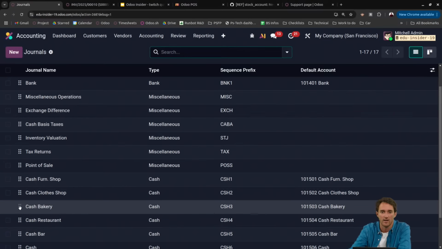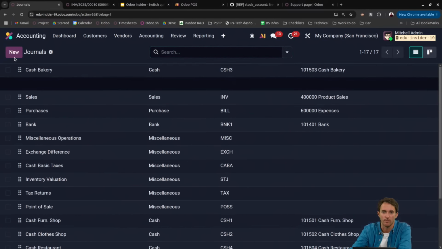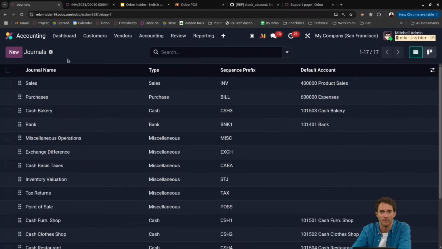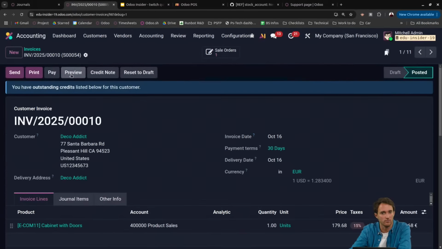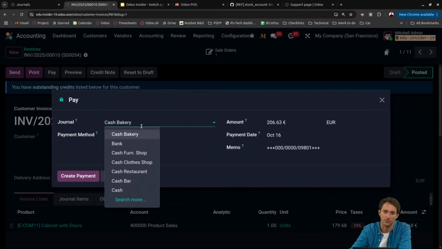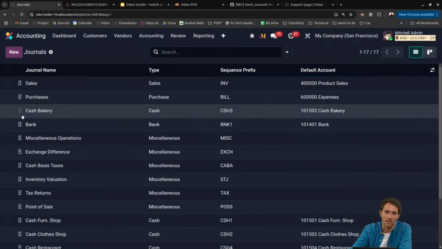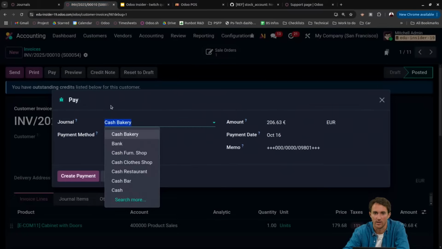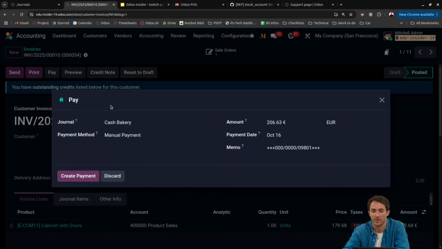shop. Let's take, for example, my cash bakery and move it to the very first position, so at least higher than the bank one. If I now start again, yes, cash bakery appears as a first position. So in that case, I think you just need to play with the sequence to organize your journals in the right direction. Okay, and then of course it will be selected automatically when you create your registration of payment.